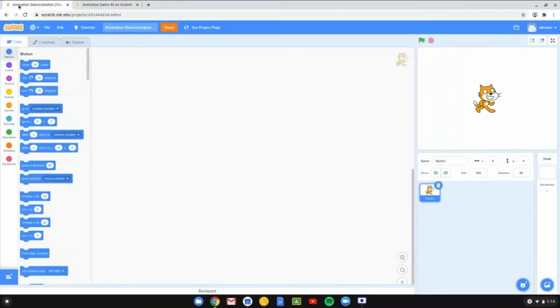So I'm going to open a new tab in Scratch and start a new project. This is what you'll see every time you open a new project in your Scratch account. And you can name your Scratch demonstration, or your animation, whatever you're working on, right there. I've already named mine. And what we're going to do first is work with our backdrops.